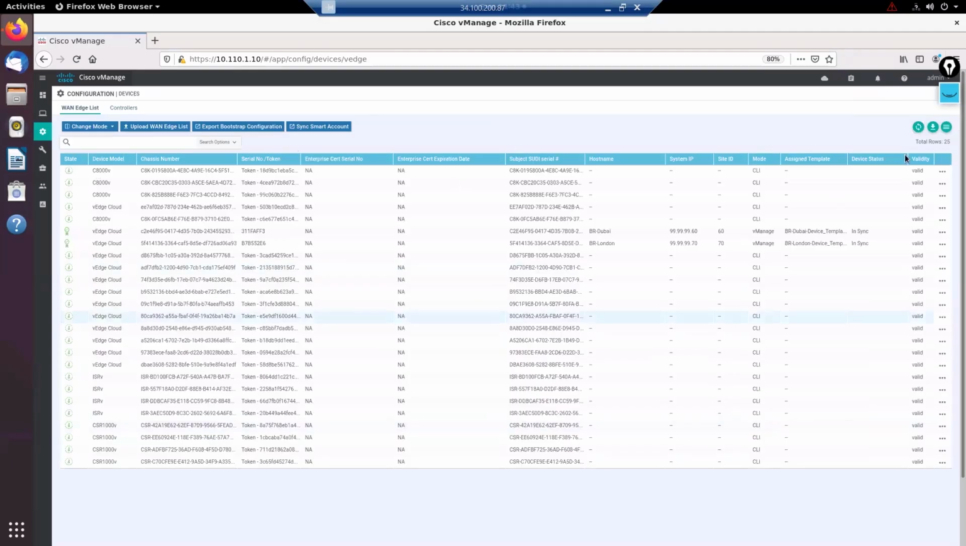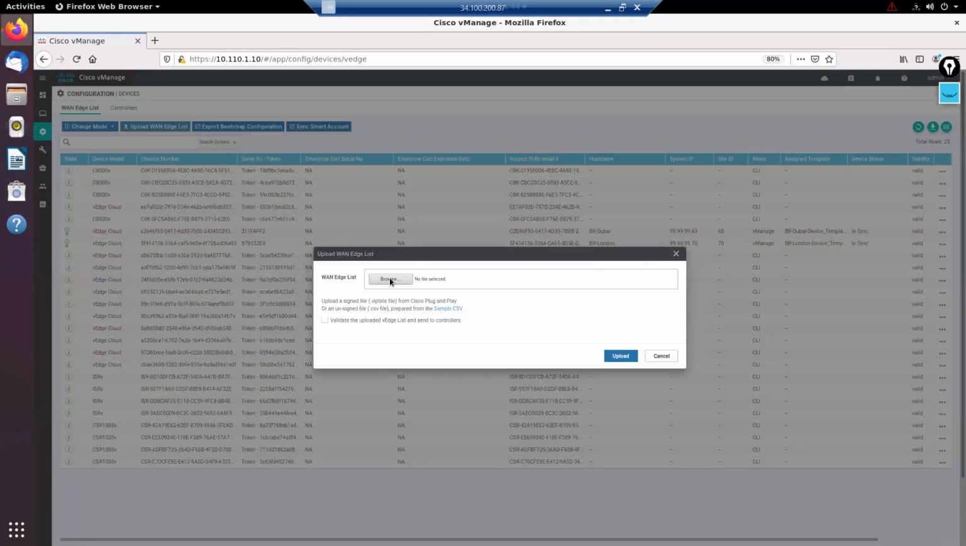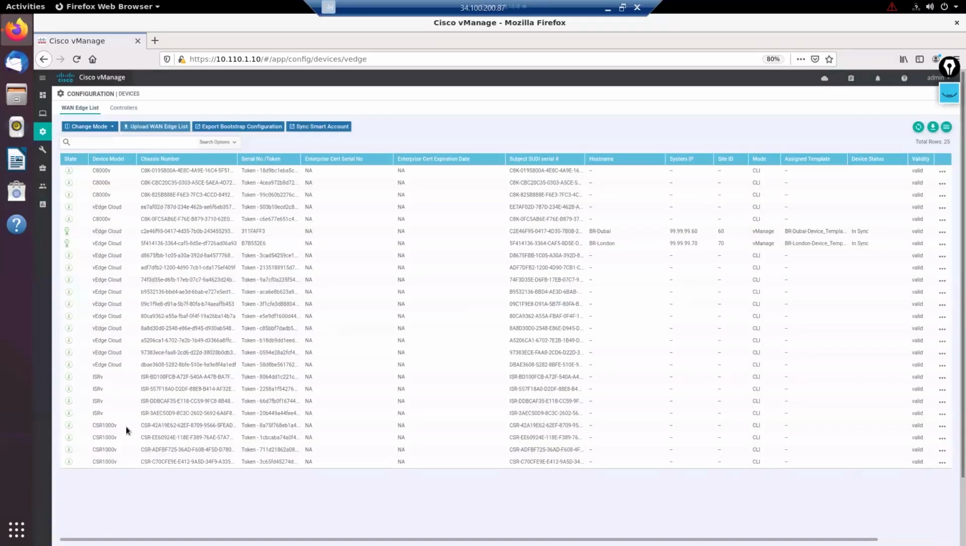This is where I will get the list of devices. So when I get the serial.viptela file, I will simply go here and upload that vManage list. From here we can browse it and upload it, and once I do that, I will get the list of all devices that are purchased by me and are under my organization.